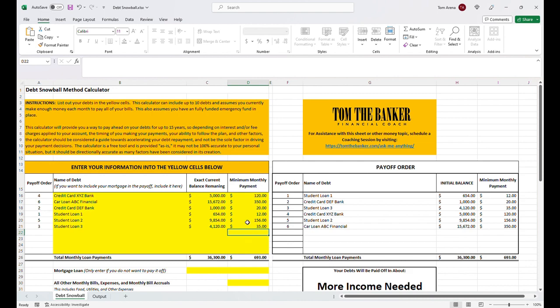What you will see is that as we've entered these in, the payoff order is listed on the left, and the payoff order has now been reversed when you look at it on the right. So you see payoff 1, 2, 3, 4, 5, 6, and student loan 1 is now listed first, saying that the initial balance is the lowest amount that we have. So that's what this is going to do. It's going to take all of your loans and list them from lowest to highest with the balance that's remaining on there. And that's how it's going to determine what's going to get paid off first. So keep following, and we'll get through a little bit more.